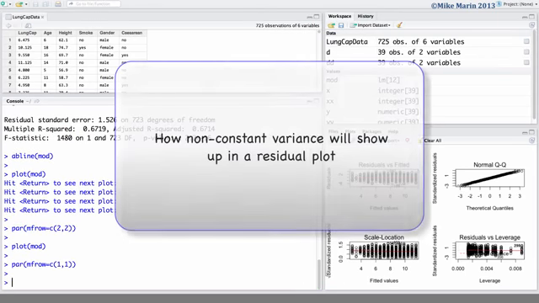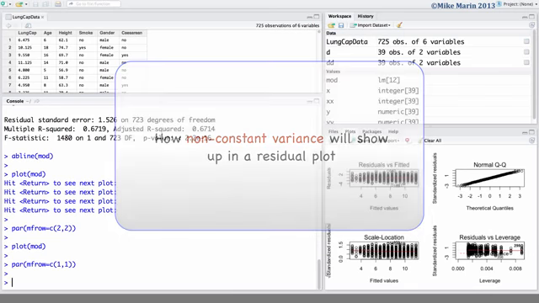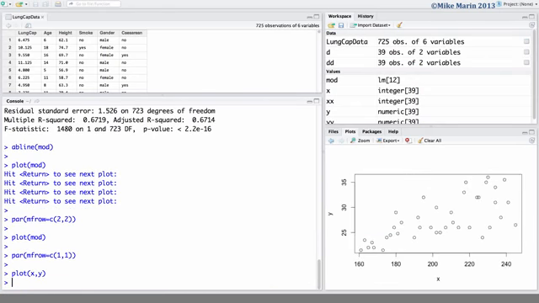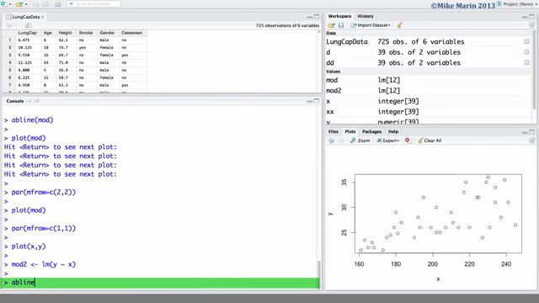And now let's take a look at how non-constant variance will show up in a residual plot. I've already loaded a data set where there is increasing variance. Let's take a look at a scatter plot of x versus y to see this. Let's also go ahead and fit another regression model. We'll call it model 2, predicting y using x. Let's go ahead and add this regression line to our plot.